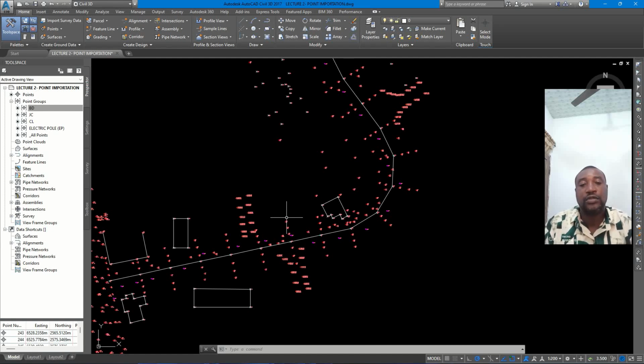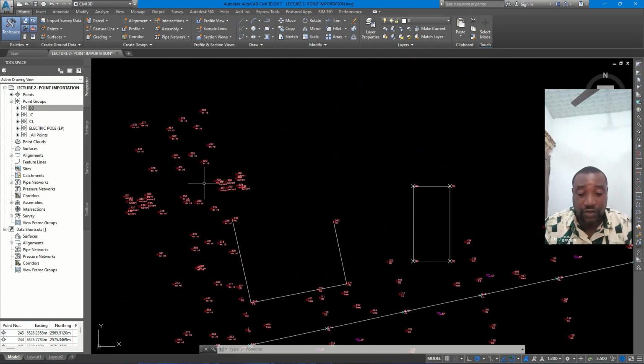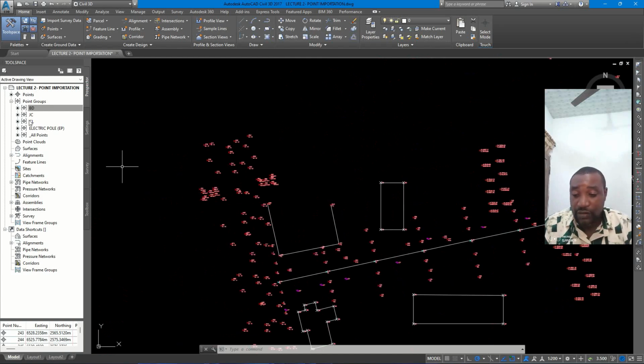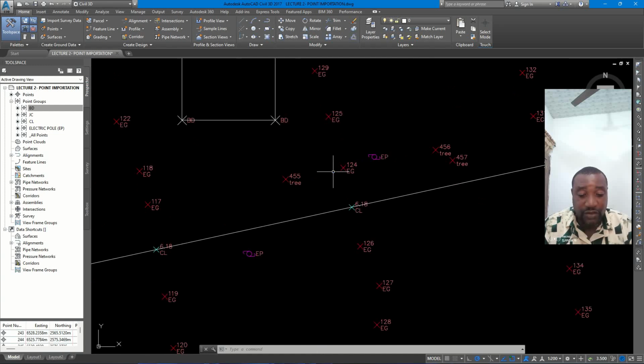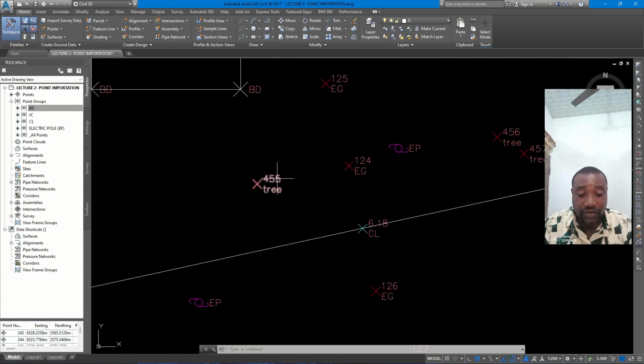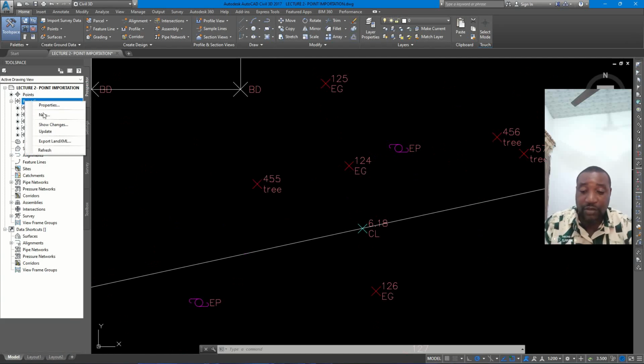Now I have just taught you how to bring in points into the Civil 3D software, and I have shown you how to create a style for each of them. You can create more styles for the existing yard. The trees, let's do it for the trees so you can see what I'm talking about.